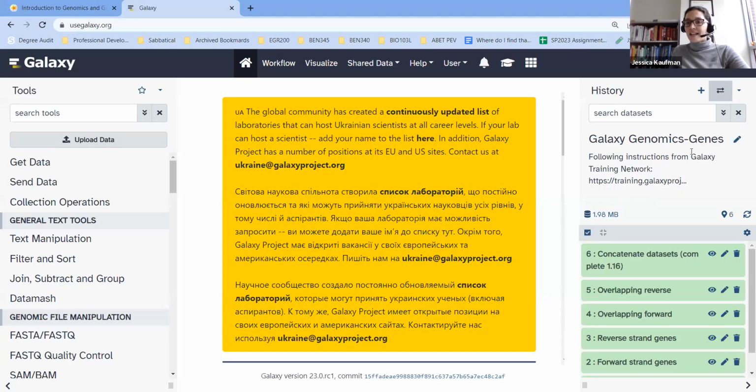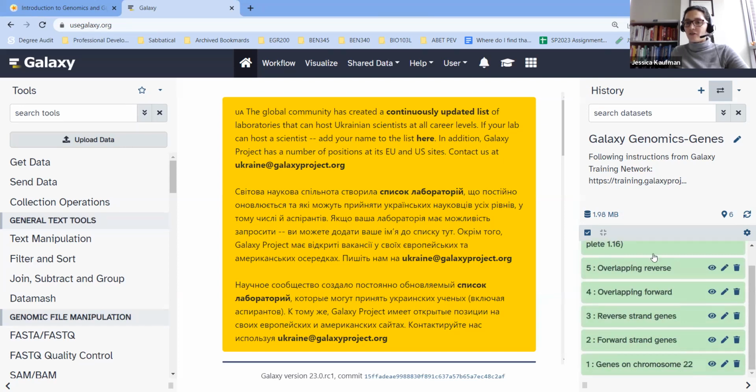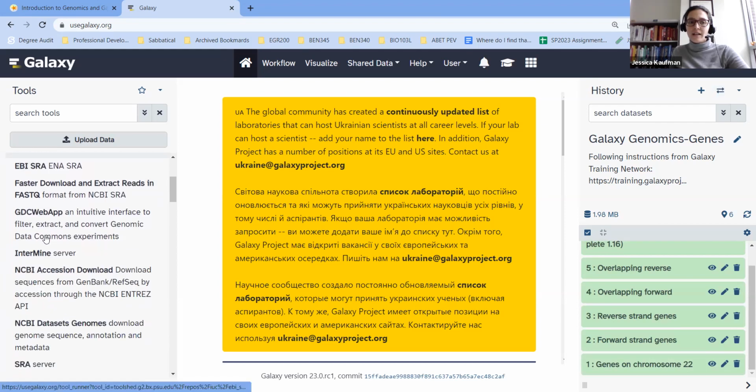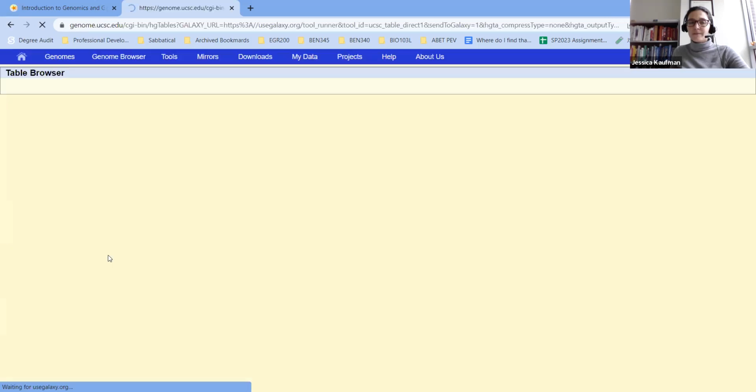So I have my Galaxy Genomics genes already run, and I'll walk you through how I got each of these 6 items in my history. The first thing I did was I needed to get data for where genes are located on chromosome 22. I did that with the Get Data set of tools, scrolling down to the UCSC Tables server.